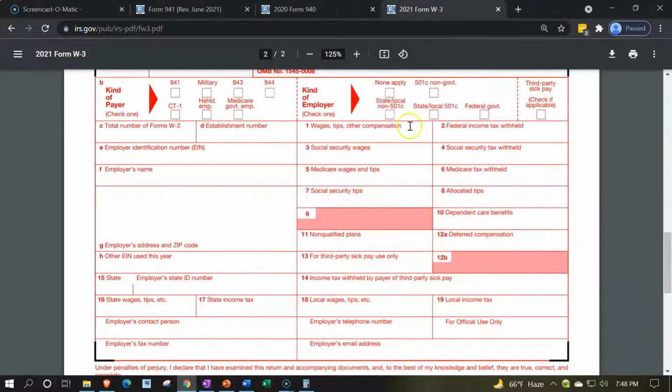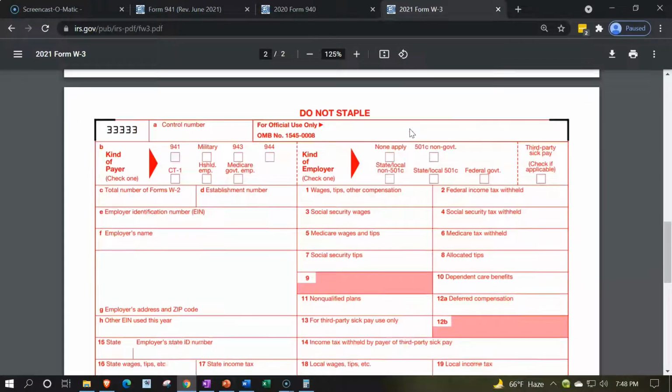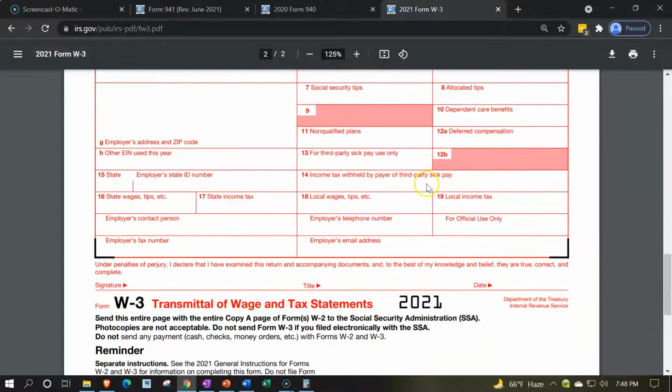And then you've got your W-2s and your W-3s, which you can also look up on the IRS website to get an example of those. The W-3, in essence, summarizes all the information on all the W-2 type forms.